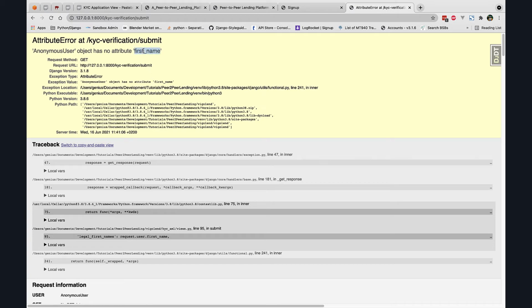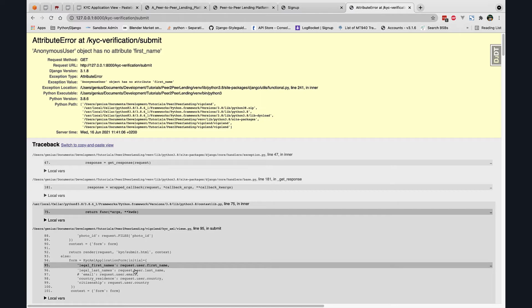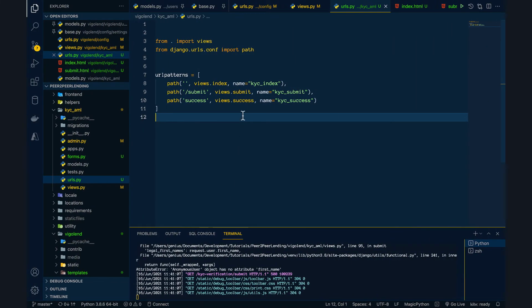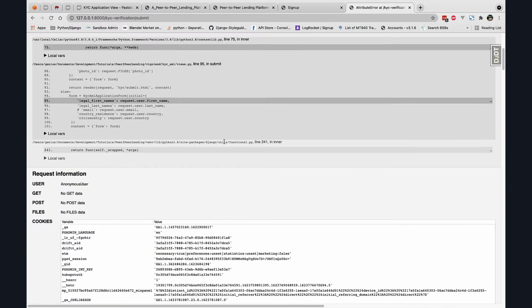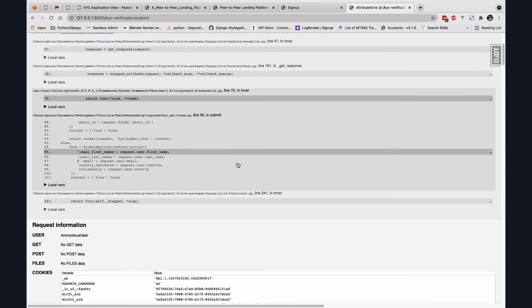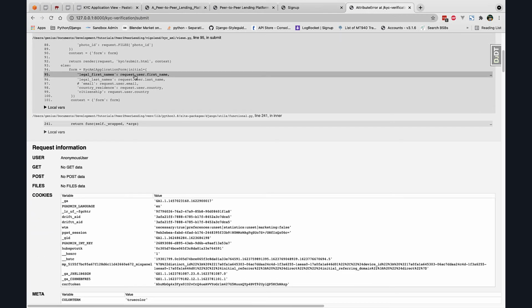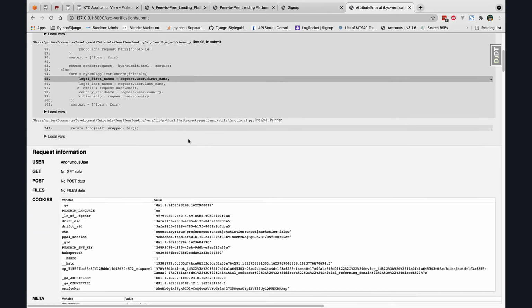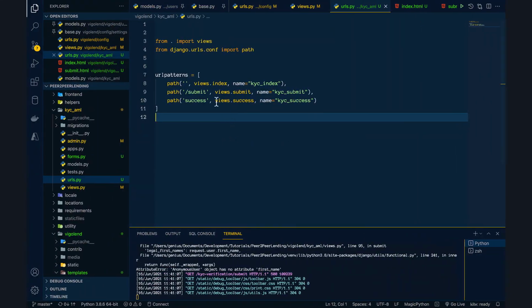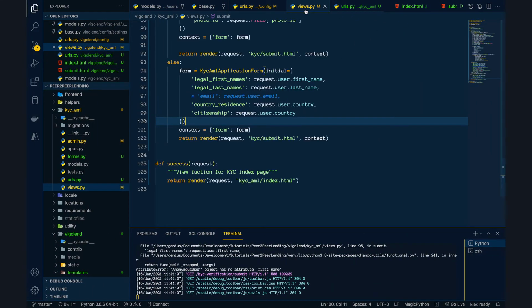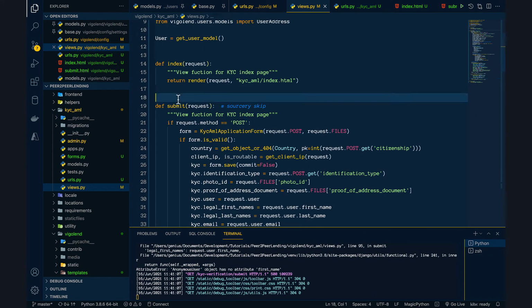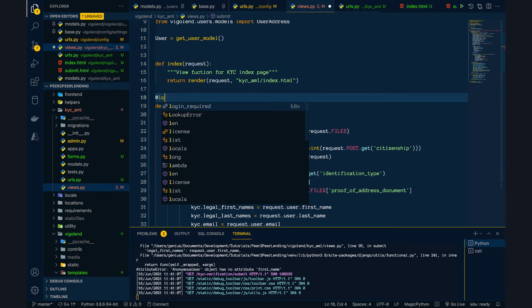Has no first name. What are we getting wrong? Okay, because it's a login required page and we are requesting the first name, so we need to go in there, the submit, and login required.